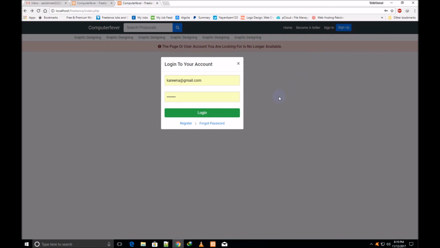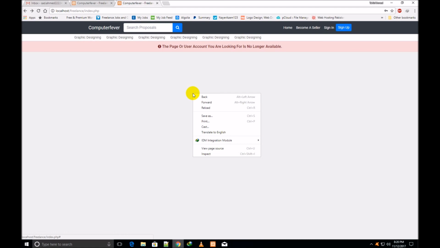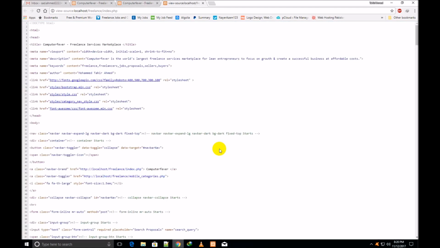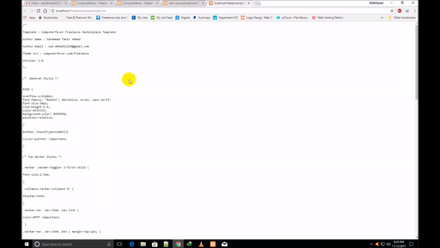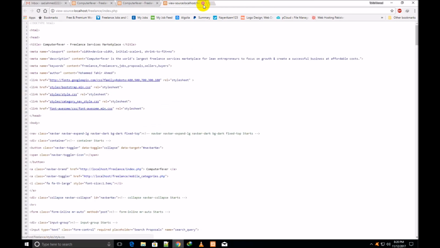Now I come here and refresh this page and click over here. So friend, that style has not been applied. Once more I will have to refresh this page. I right click and click over view page source. Now I shall click over here. You can see the link of styles, style.css. So now I will click over it and reload this page.